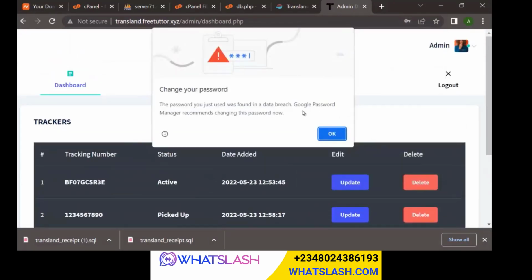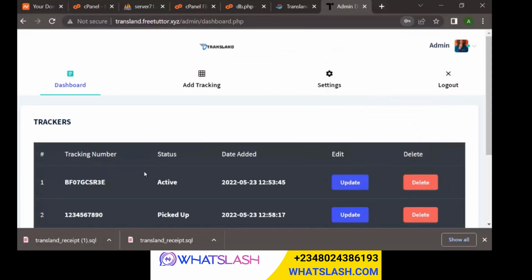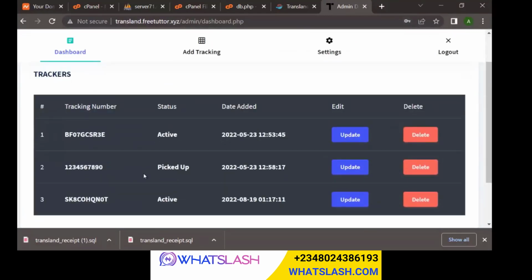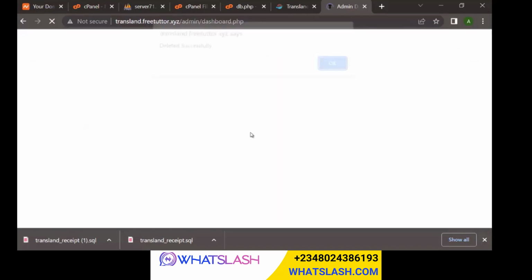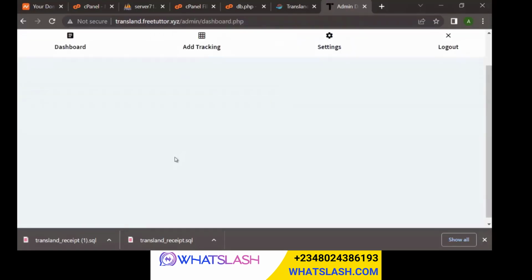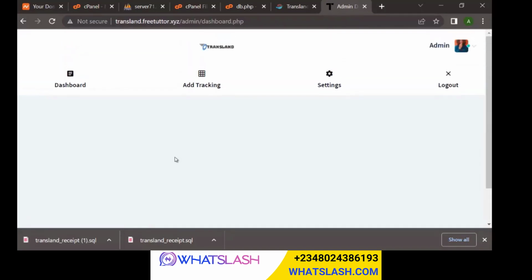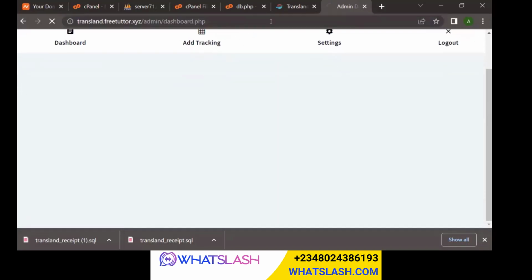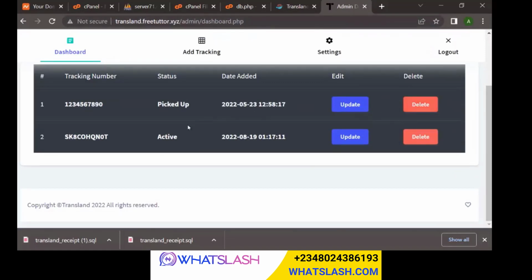Here you see the different track IDs that you have created for different parcels and all of that. This says active, this one says picked up. These are different dates that you put and all of that. You can delete, you can edit. Let's delete this first one. Delete successful. You see, delete successful.